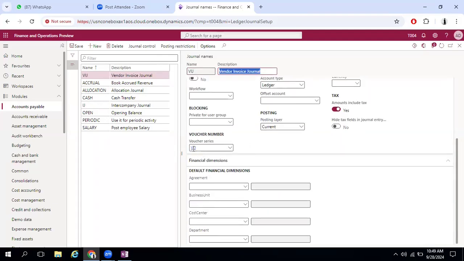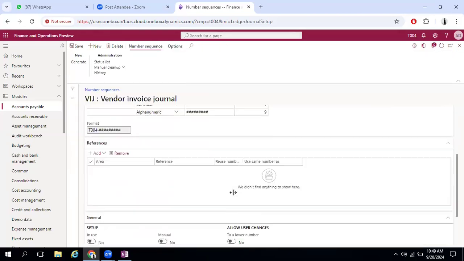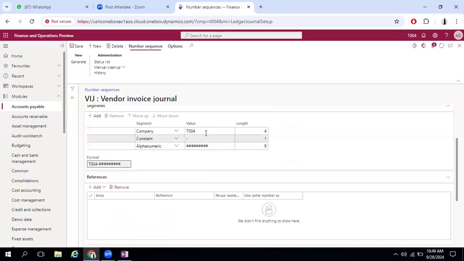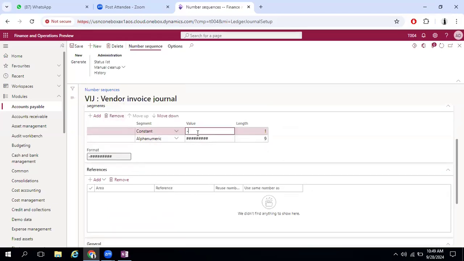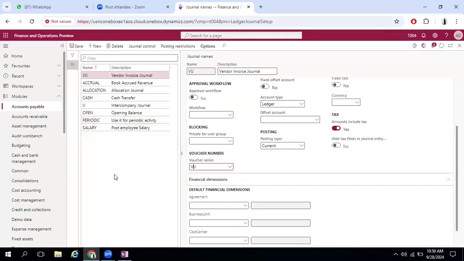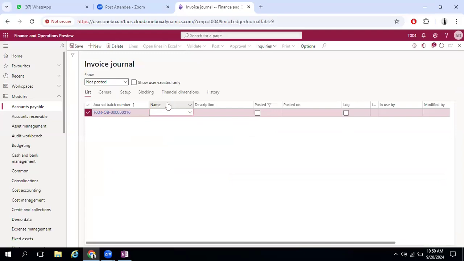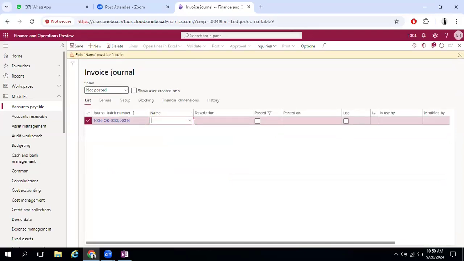It is now saved. But one thing I just want to tell you from a business point of view: this time they don't want something like T004, they want something different. So instead of this constant, you can mark it as VIJ. Okay, and click on the save button. Go back over here, and then you have your vendor invoice journal. Close this particular form. After this, save this particular form.